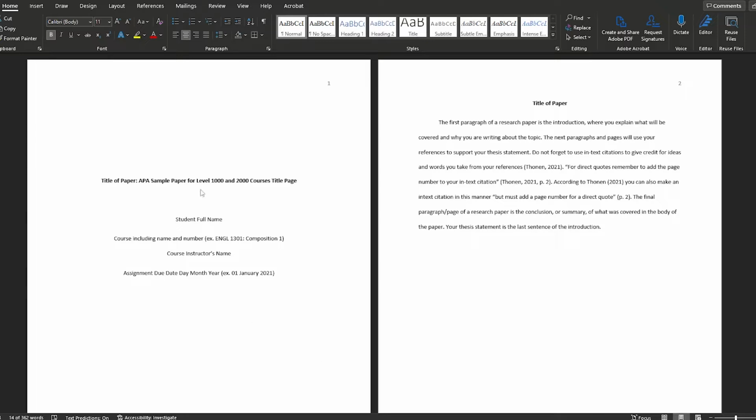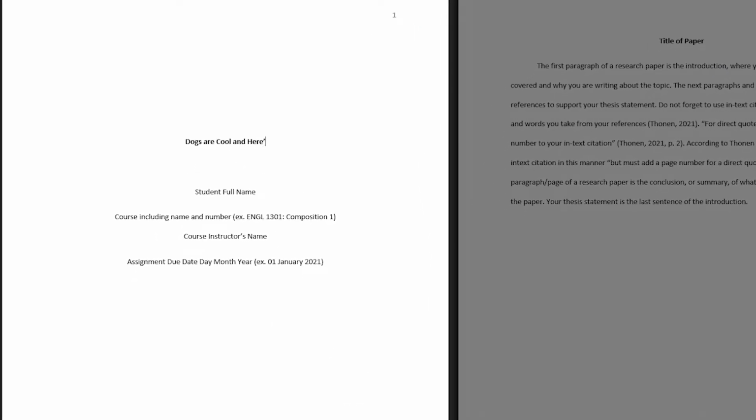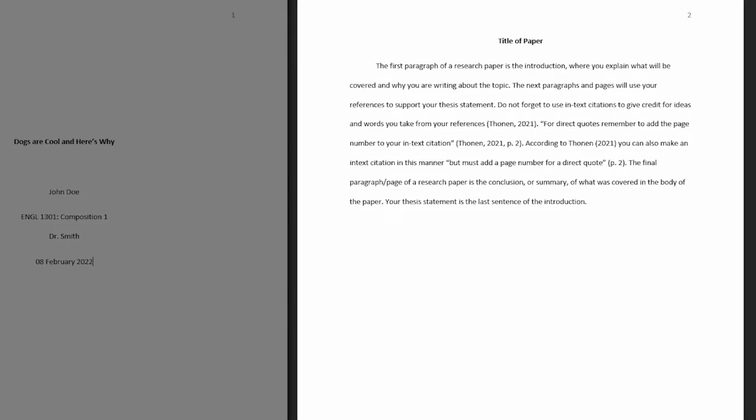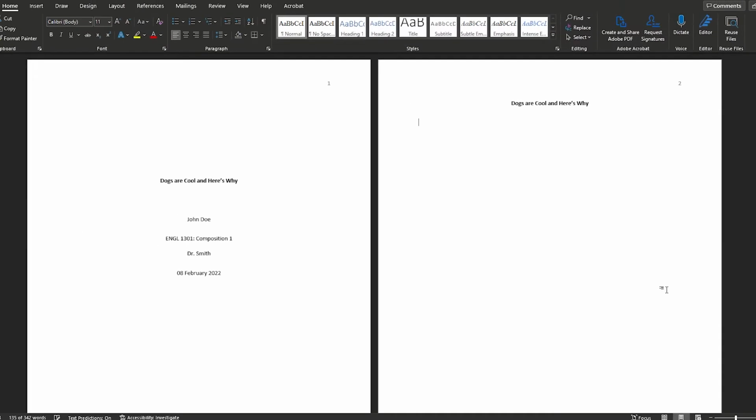Be sure to update the first page with the title of your paper, your full name, course information, and the due date. The following page gives a quick introduction on writing your research paper. Be sure to put your title at the top of this page and delete the text before you begin writing.